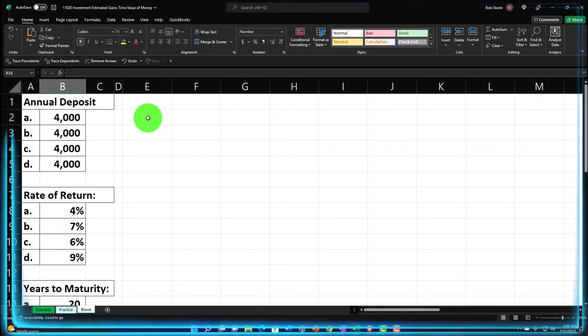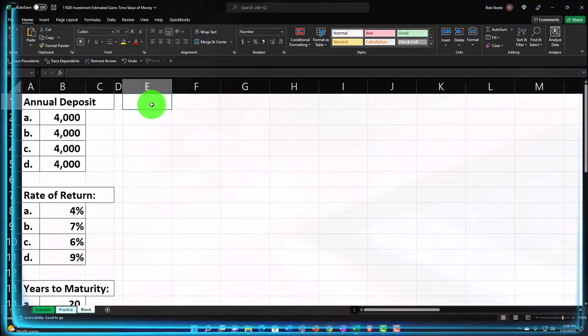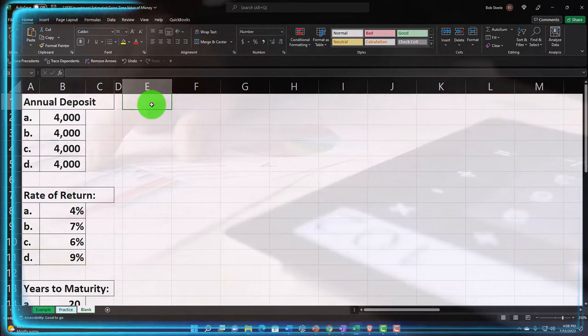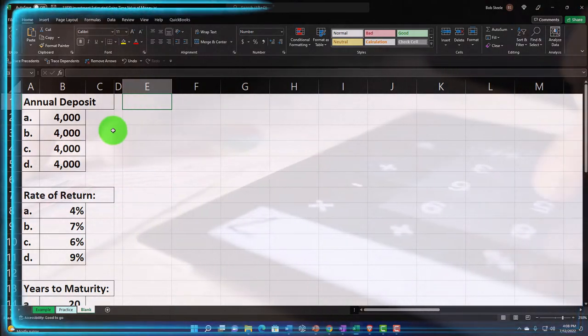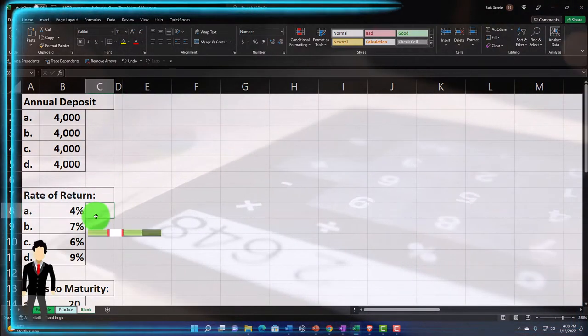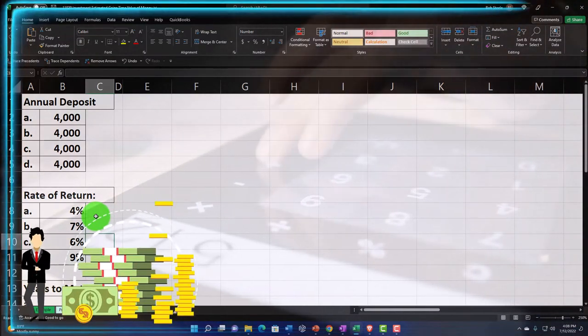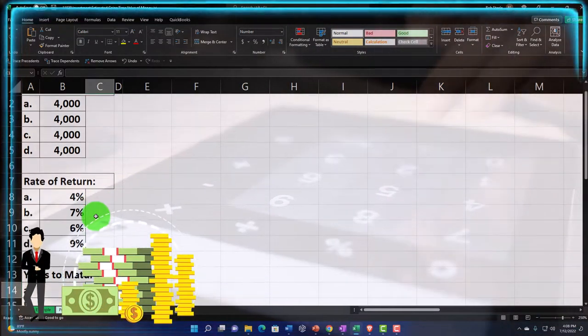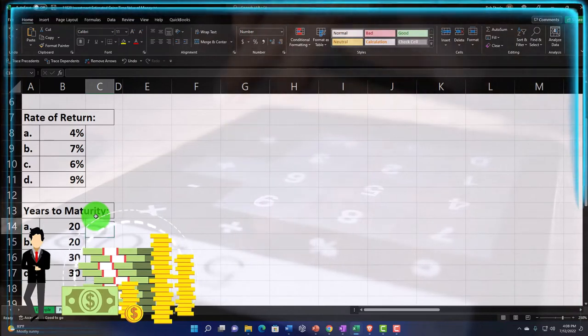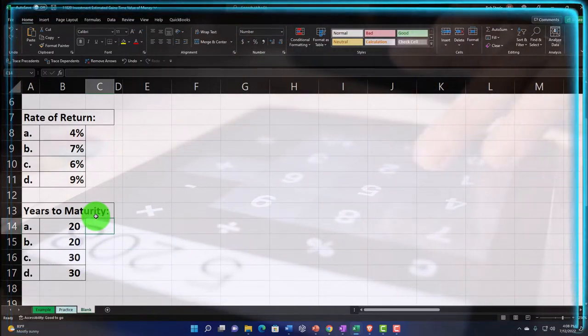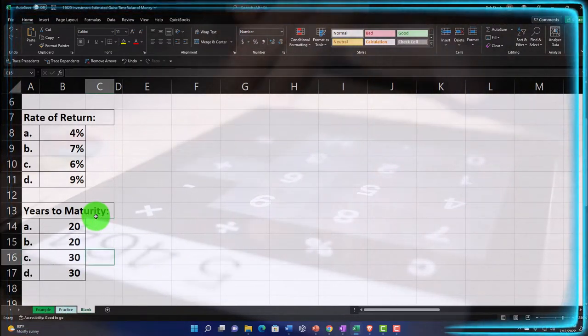And we're ready to go with the data on the left, and we're going to use that data to calculate our tables. So we're going to imagine that we have a deposit of $4,000. We've got a rate of return, which is going to be varying here: 4%, 7%, 6%, and 9%. We've got the maturities at 20. This is how long we expect the investment to be invested: 20, 20, 30, 30.